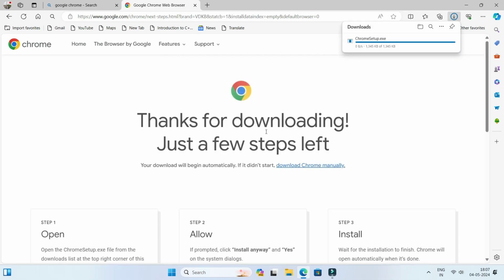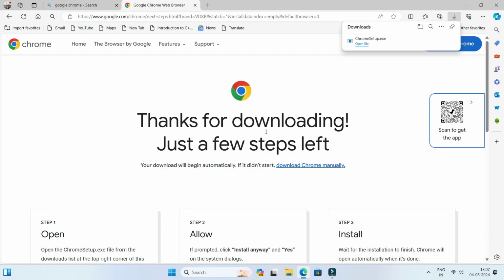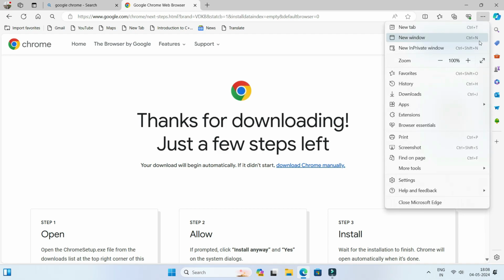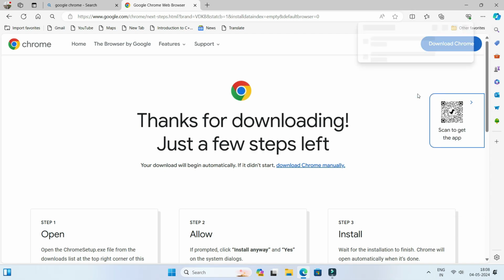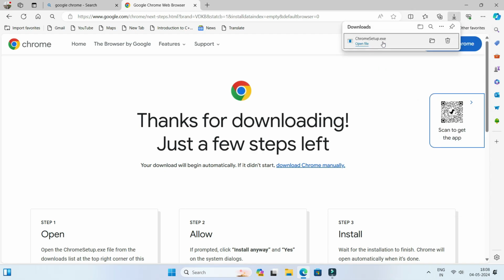Now you can see that when I click on download Chrome, a setup file has been downloaded in our computer. Again, I am going to show you the setup file. To see the setup file, you have to click on this triple dot. After clicking on the triple dot, you see lots of options, so then you have to click on downloads.